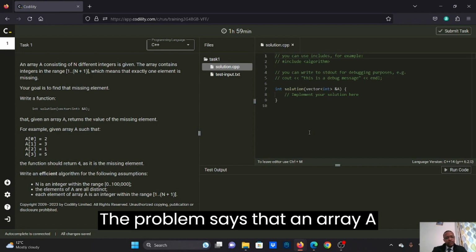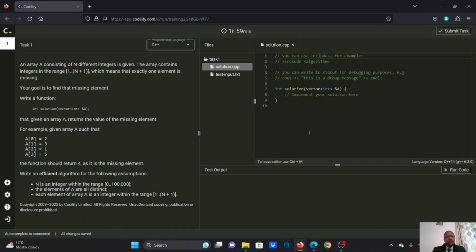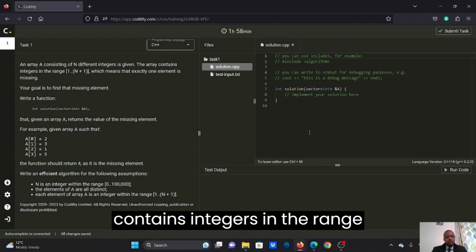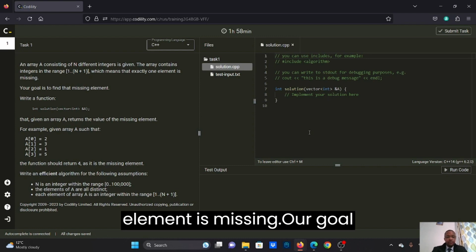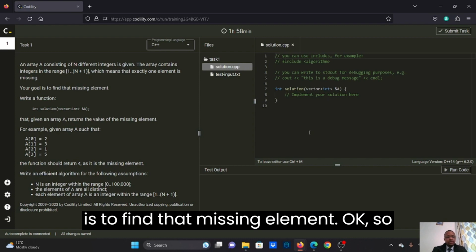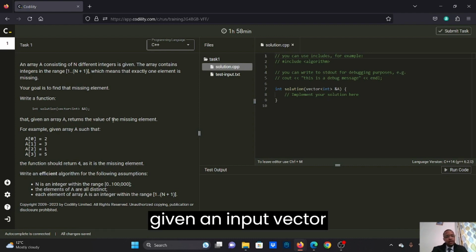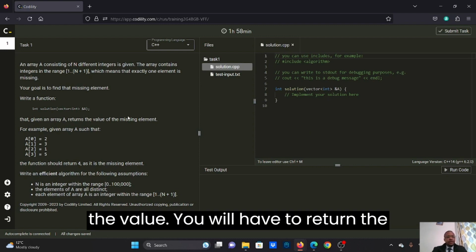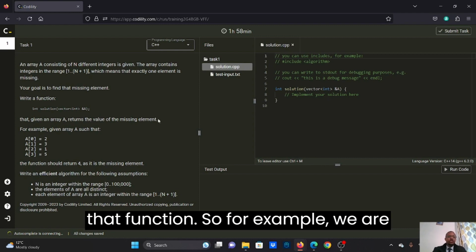So the problem says that an array A consisting of n different integers is given. The array contains integers in the range from 1 to n plus 1, which means that exactly one element is missing. Our goal is to find that missing element. We're told to write a function that, given an input array A, returns the value of the missing element.